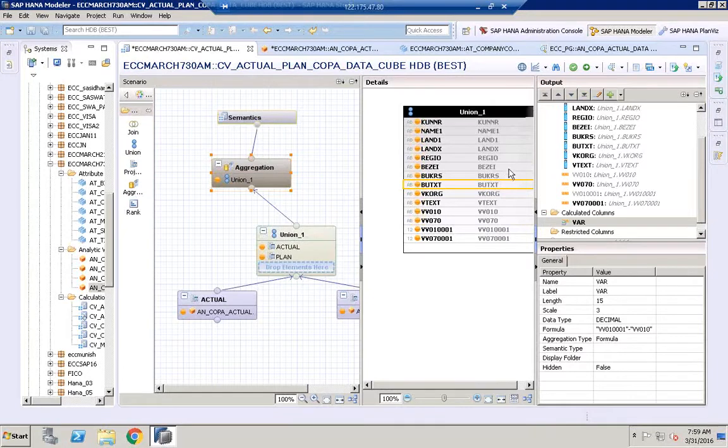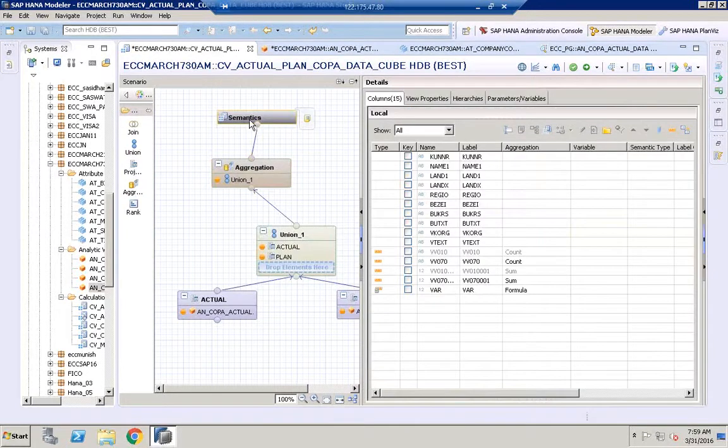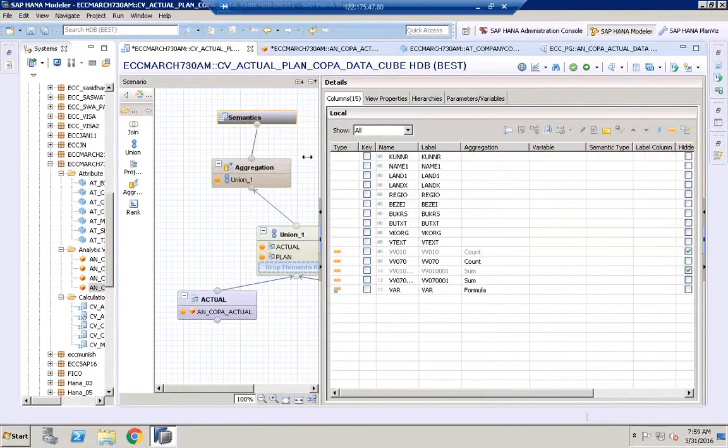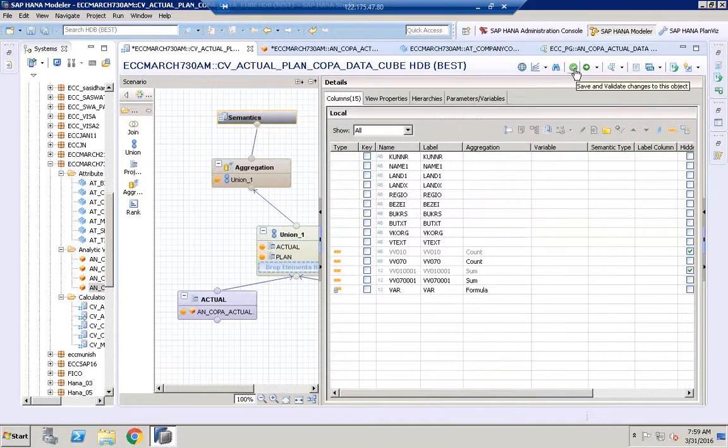The semantics, so we have done a calculation. I'll click on the semantics. The hidden ones are not highlighted. I'll validate and click save and activate.